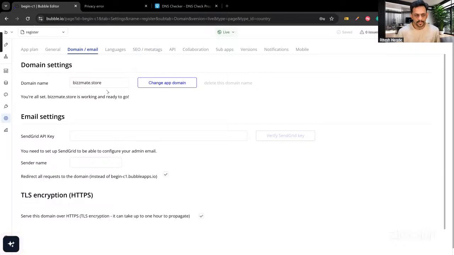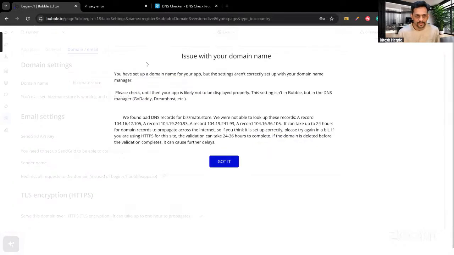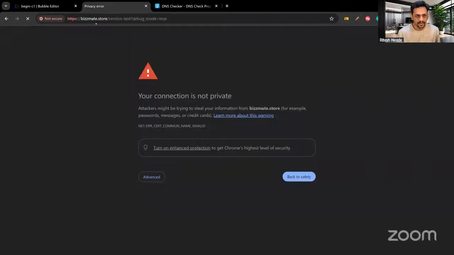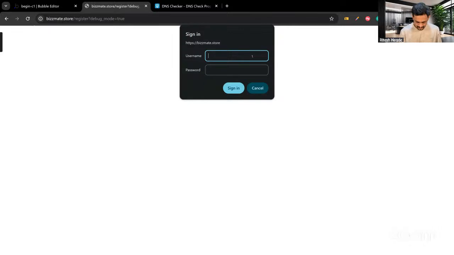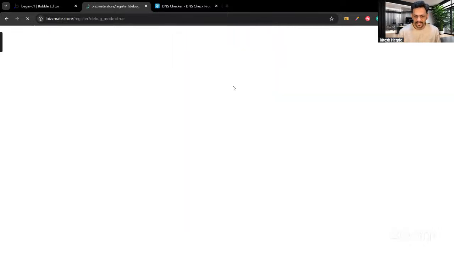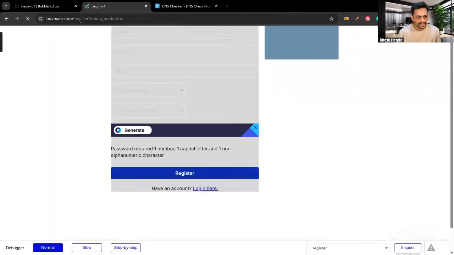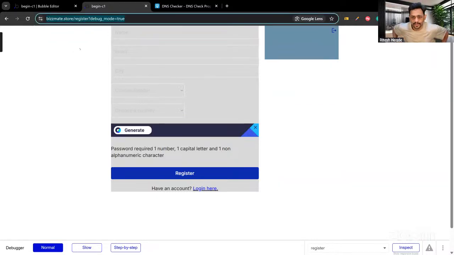Okay, so the domain is linked. Now, if I click on preview, it should take us to our domain and it should work fine, right? This is coming only because we are in the agency plan. And you can see that this page is now loading with our domain, right? And you can see that this is also in the live version, right?